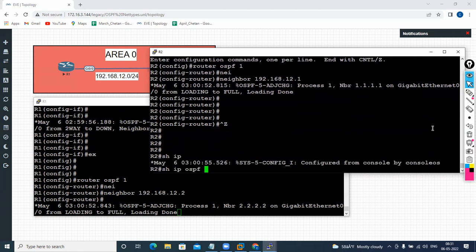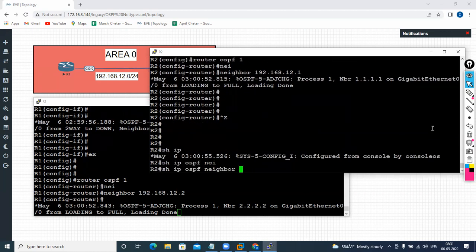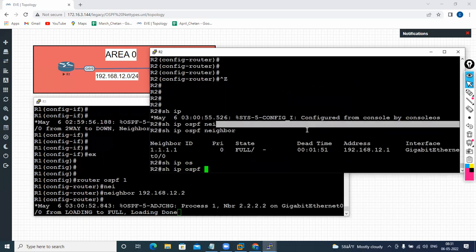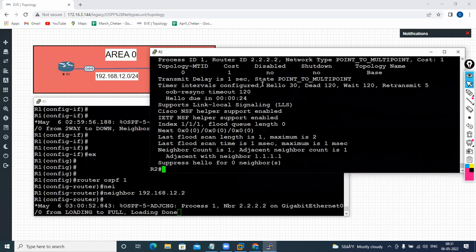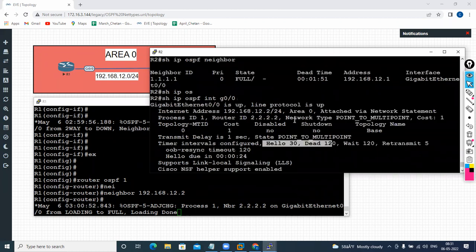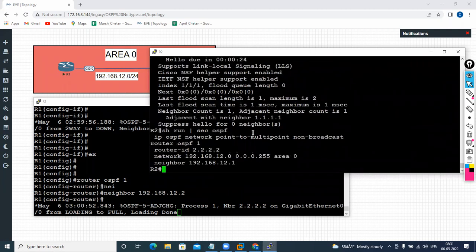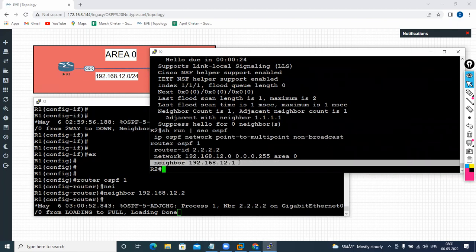In OSPF network type point-to-multipoint non-broadcast, we don't have any DR/BDR election. Can you see? No DR/BDR election. Show IP OSPF interface. What are the timers? 30 and 120. Can you see here? And this is a bug in UNG. Even if you enable network type point-to-multipoint non-broadcast, it will show as point-to-multipoint. If you check show run, pipe section OSPF, what is the network type here? Non-broadcast. This is a bug in UNG. And you need a manual neighbor command to make the neighborship.